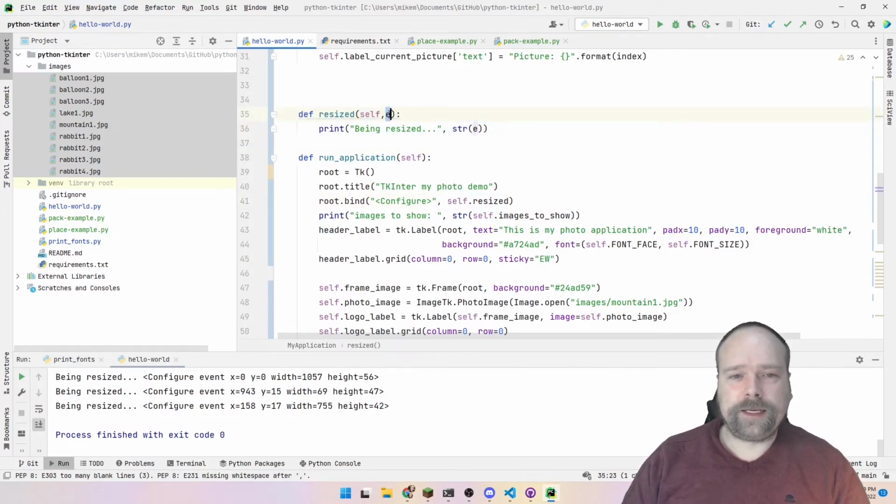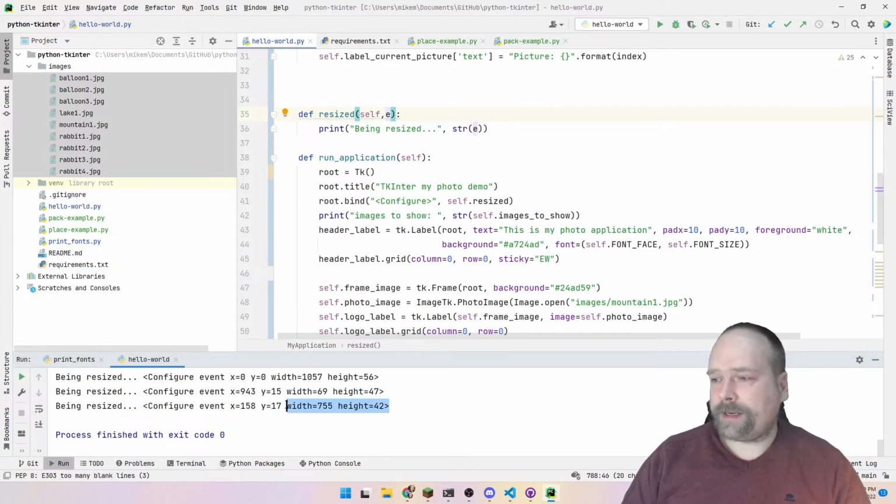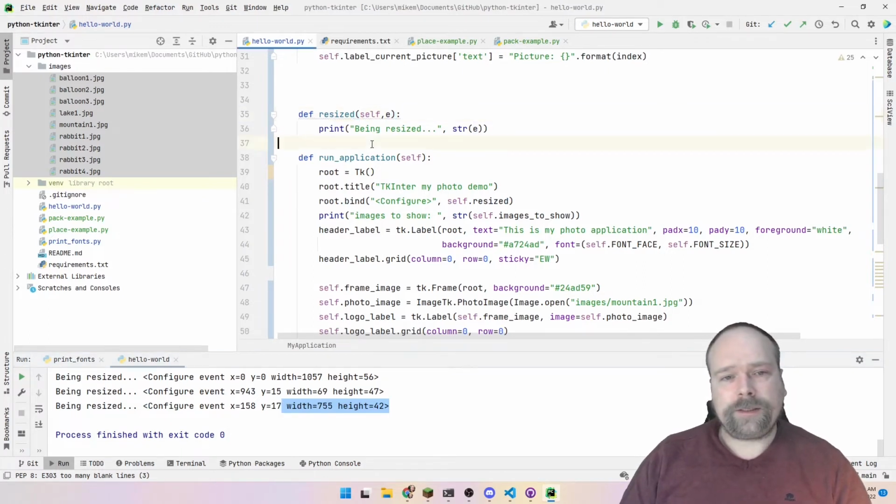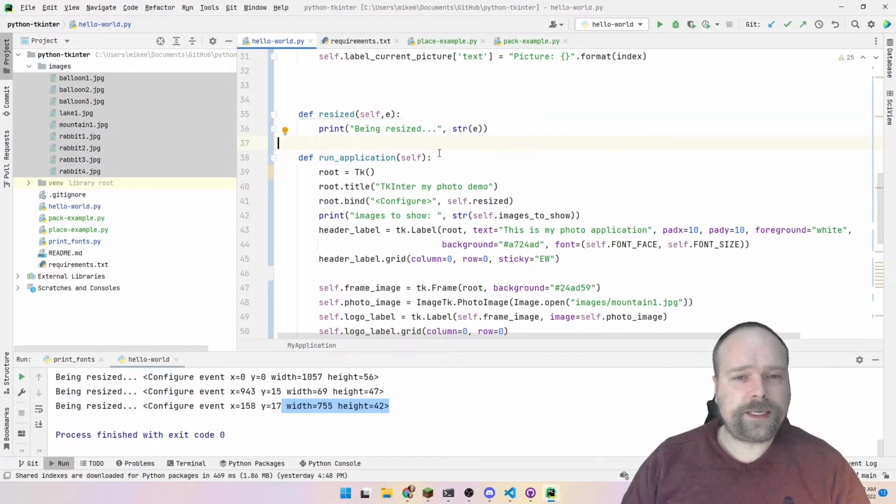We have this E right here, which is actually the event. We could name this event instead, and then we are printing out the event, and that is also what we can see in the bottom right here. We have a width and a height. And why is that interesting? It is interesting if we want to resize the image that we saw in the middle. If we want to resize that so it always takes up all of the space, then we want to know how big the window actually is.